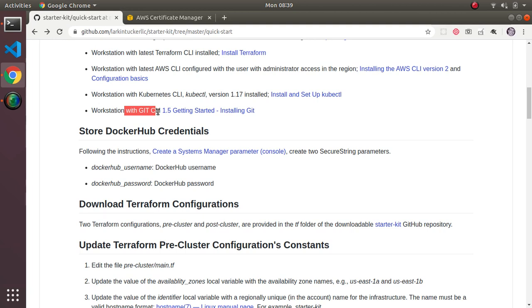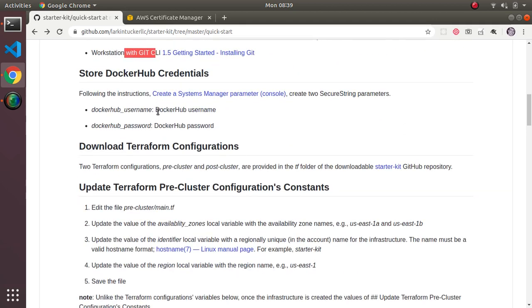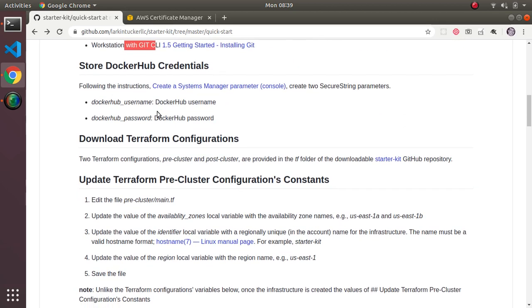Okay, with all that in place, we can actually start. If you have all that, you can start following these instructions, right? The first thing you want to do is store your Docker Hub credentials securely, and you're going to use Systems Manager Parameter Store, and you're going to use the secure string feature.